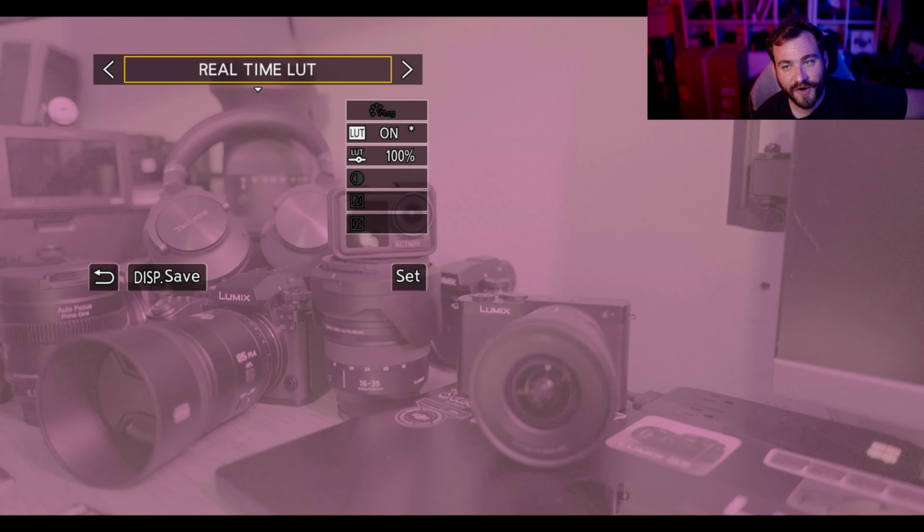Love your LUMIX t-shirt. Are they available to buy? Unfortunately, no. We don't have an apparel e-com at this particular time. But I really do like this shirt. This was back from the S5 Mark II launch. So it's like all the different features and stuff around the camera.